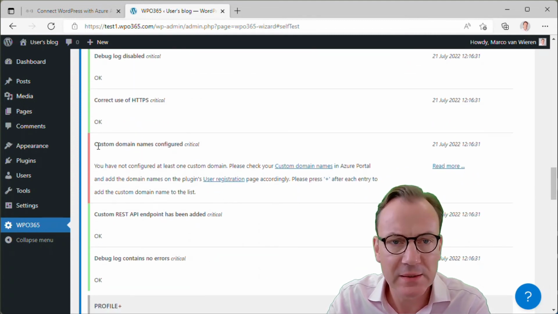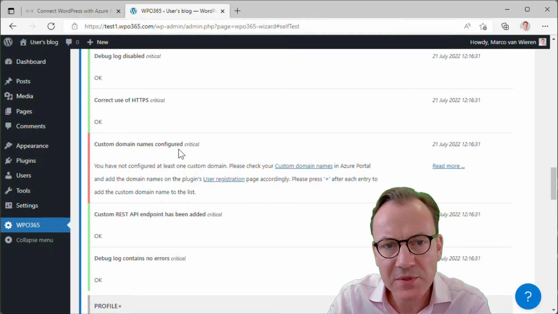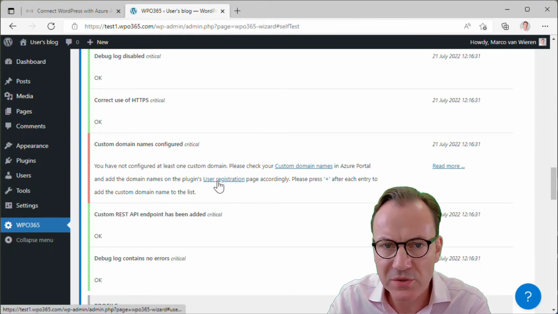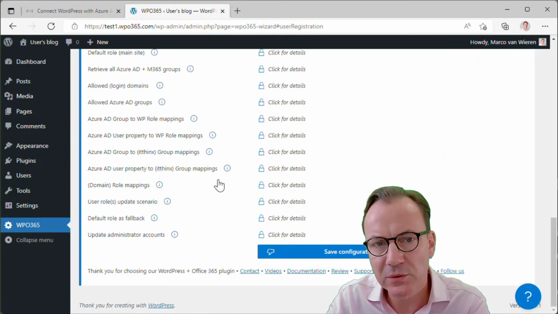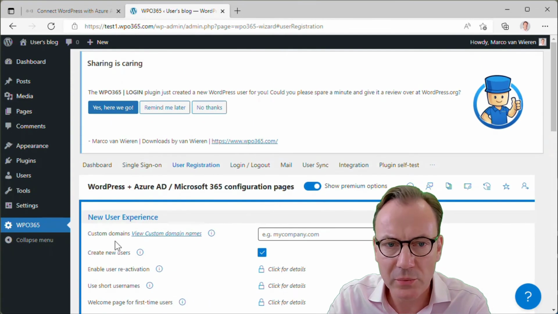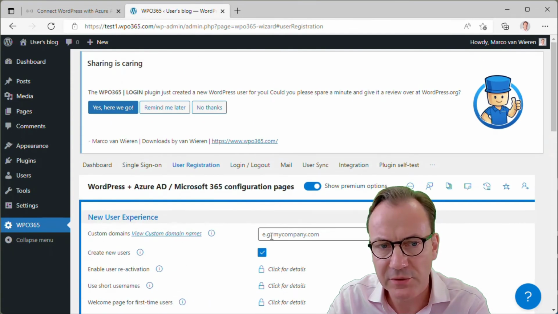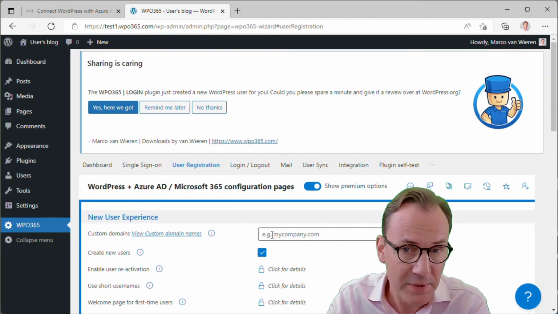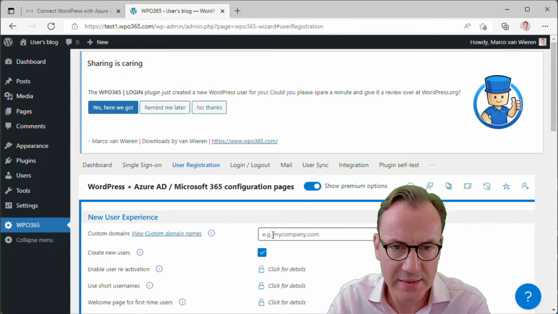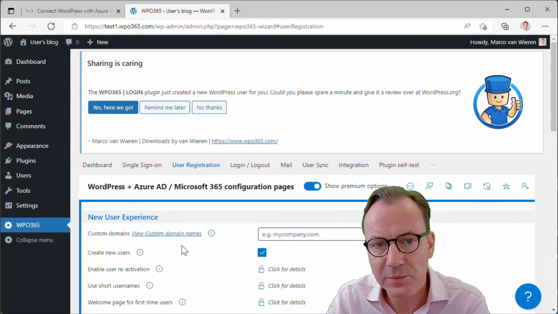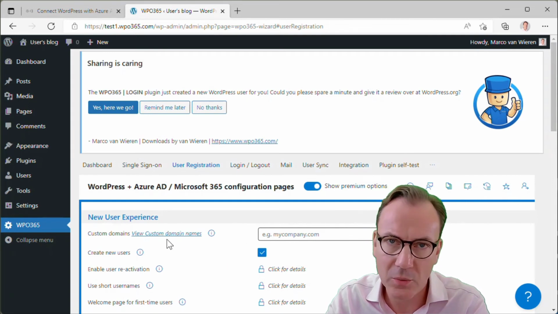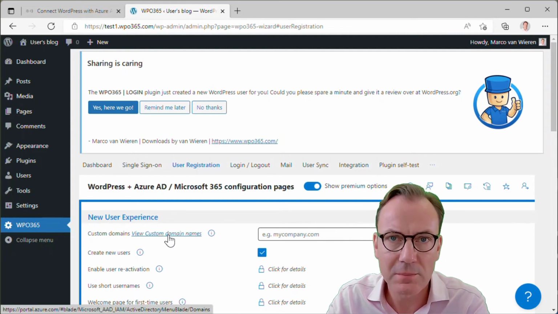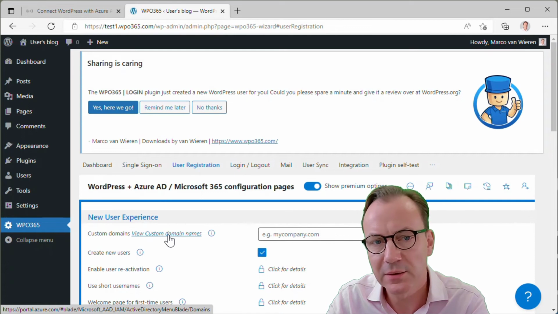So here I see there is something called custom domain names and they are not configured, and I can configure them on the user registration page. So let's do that. And if I scroll all the way up, I find here indeed a field, custom domain names, and the plugin would like me to enter here a couple of domains. The domains that the plugin is really interested in for a couple of its functions are the domains that your users may use when they sign in to the website.